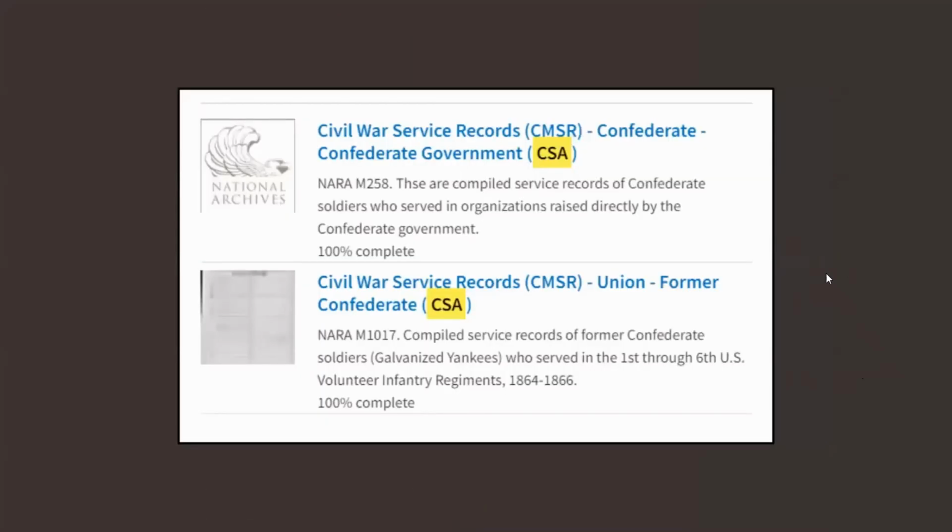Another thing I want to point out is when you see CSA next to something, but it says Union, this is what that means. These are former Confederate soldiers, what are called galvanized Yankees, who served in the 1st through the 6th U.S. Volunteer Infantry Regiment. So they went out west to go fight Native Americans. That's what this is. But then CSA, just regular old Confederate States of America, this actually is referring to the government. The Confederate records for the Civil War on Fold3 are actually pretty complete because the War Office just had them.